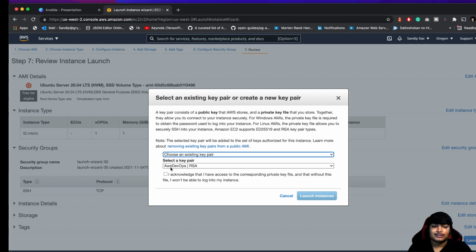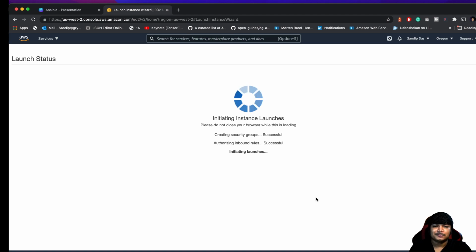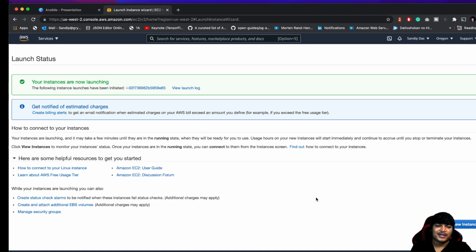Okay, see, that is AWS DevOps. That's the key I generated a long time back. I acknowledge I have the key and it's okay to access and launch the instance. So click on launch instances, and it will take some time, but it's fine. It will take just a few seconds or minutes.